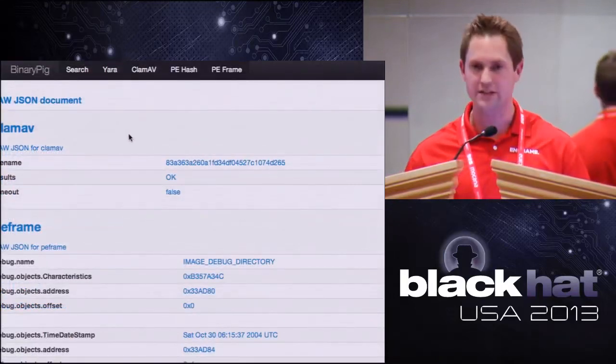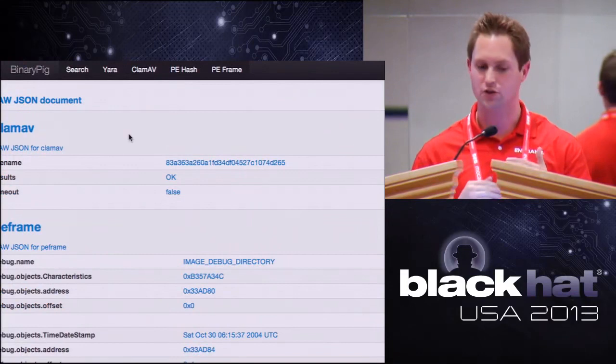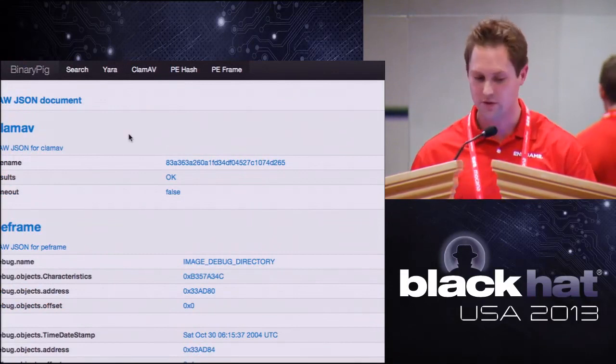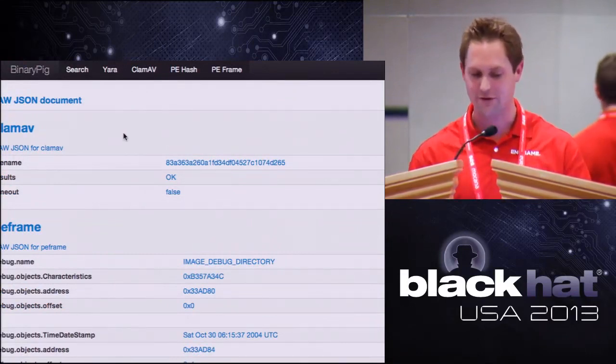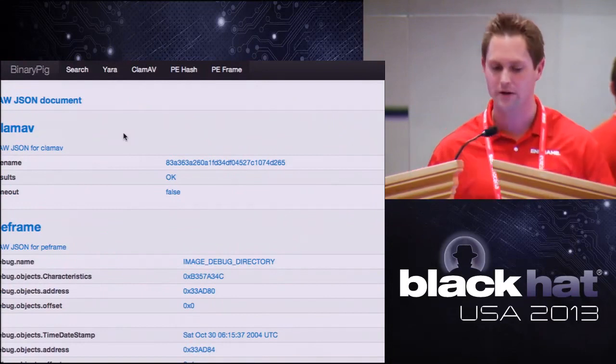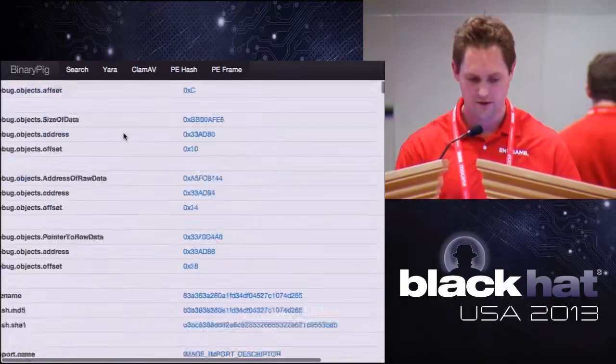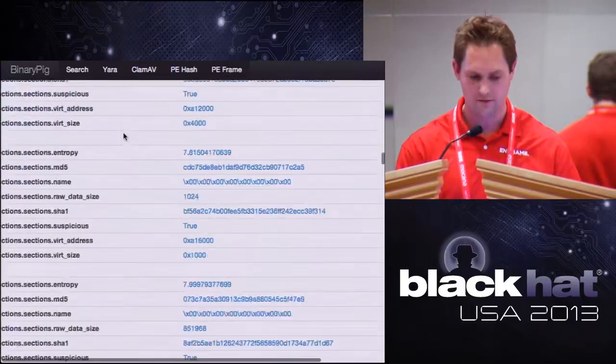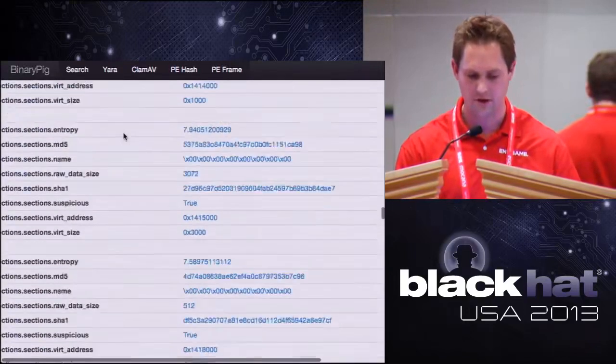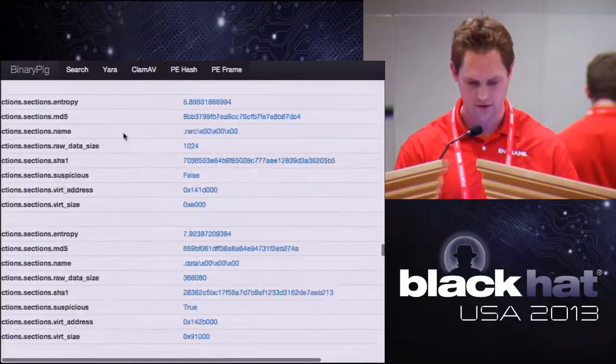But this is the actual detail page. So if you were to click any of those search results, this is what you'd see. So it shows, which is cut off really, everything we know about this piece of malware. So in this case, we have ClamAV, we have PE frame, we have Yara, and we have PE hash. Let me just scroll down.